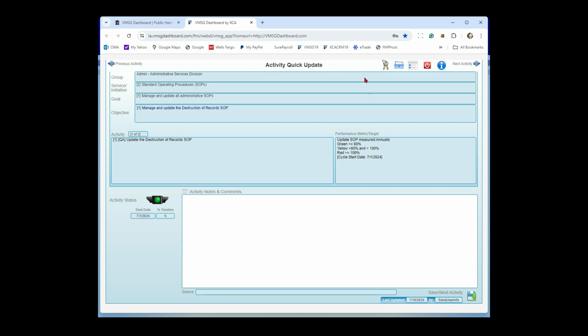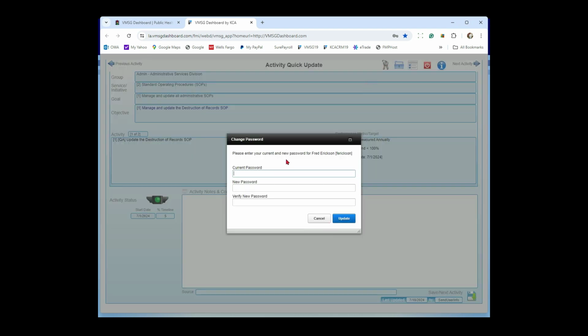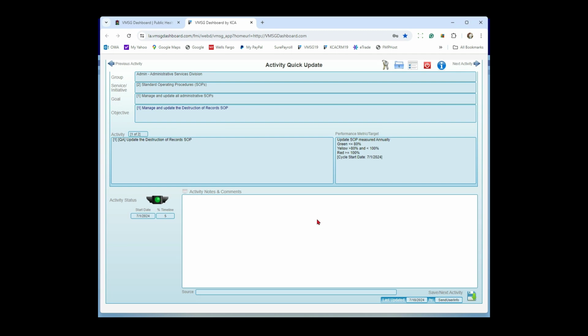Now, before you go anywhere else, you're probably going to want to save or change your password. Here's the key button up here. This key button appears on the main menu screen, or it appears here on the quick update screen. So if I click on that, just like any other one, paste out of the email that we showed, just go ahead and Control-V, and it'll paste the password in there. Put in your new password, verify your new password, hit update like every other website in the world, and you're all set to go.